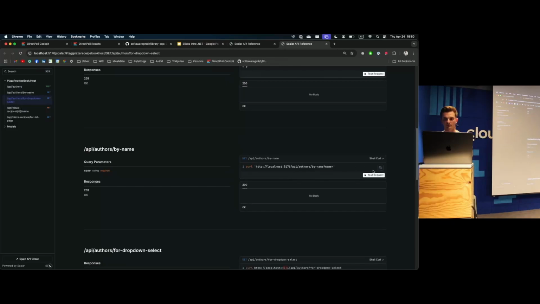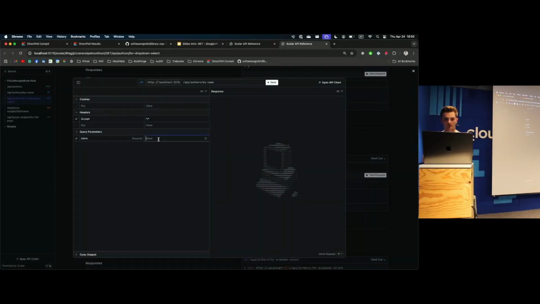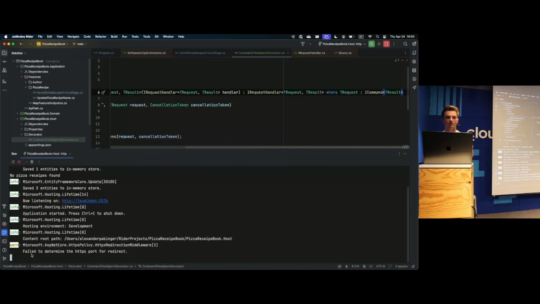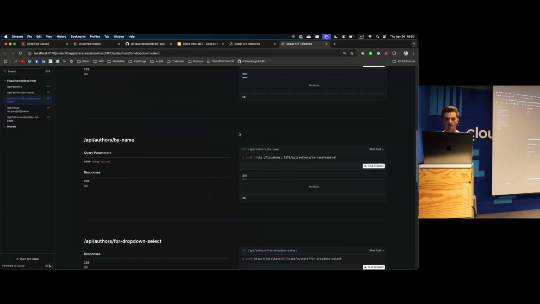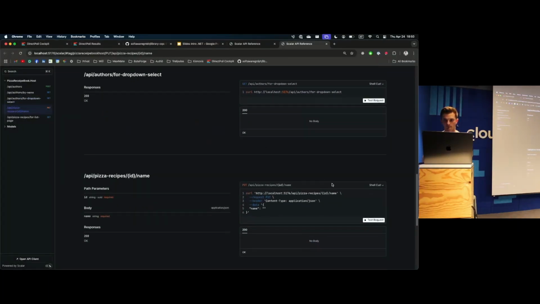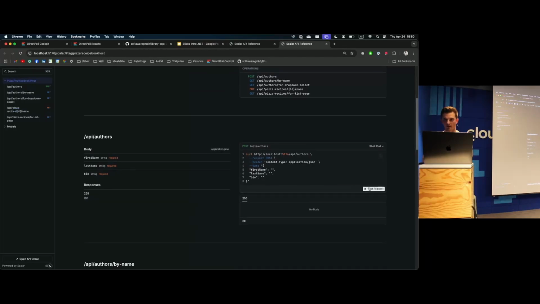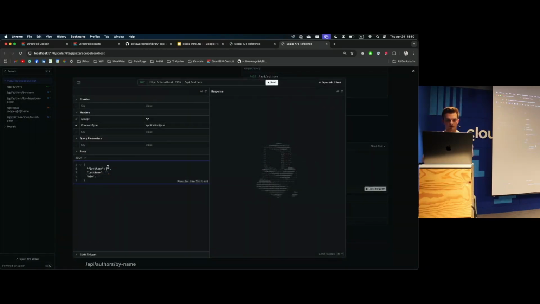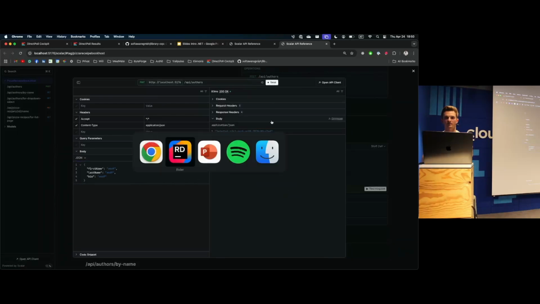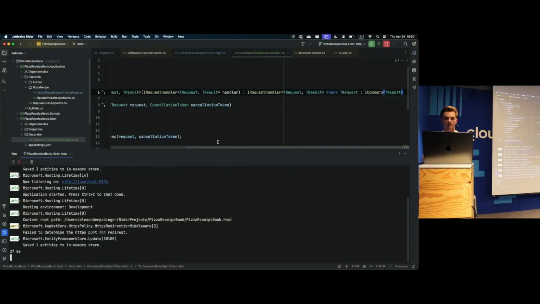Let's check if it's also working. Here we have the same result. We have no console write line, and now we will create a new author. Let's say ISDF, send it, return the ID of the newly created data, saved 1 entities in memory, and 27 milliseconds. That works like a charm.